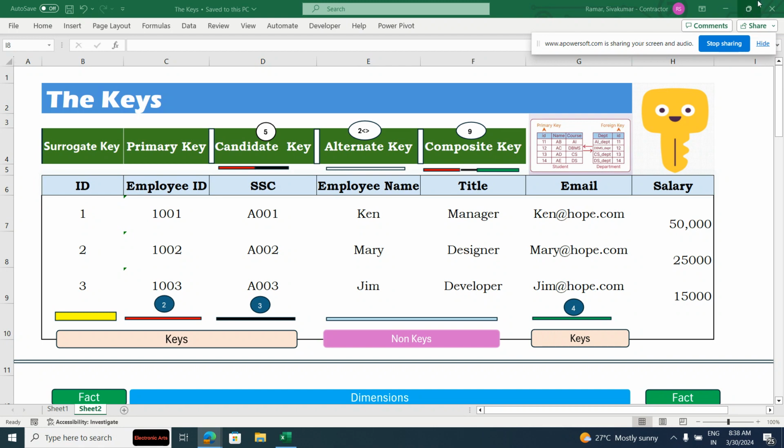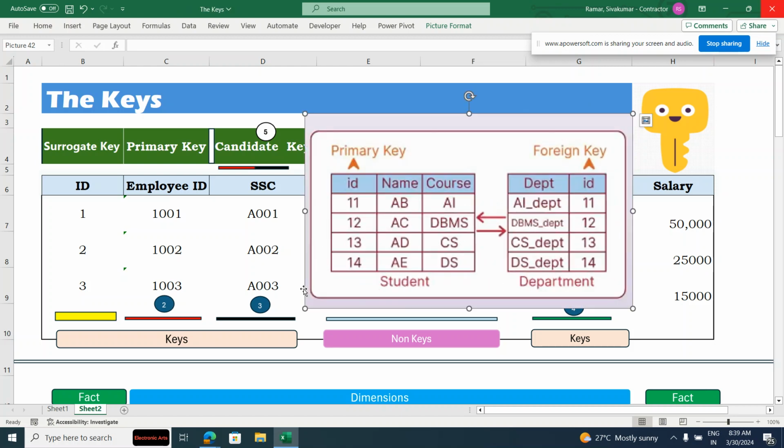And before that, we go ahead with this. What about the primary key and the foreign key? You can see there are two tables involved here, one which is the student table and the other the department table. You can see the primary key ID 11 to 14, which identifies the uniqueness of the student table. And you can see the department table, which identifies the department number. Each department has a unique department ID.